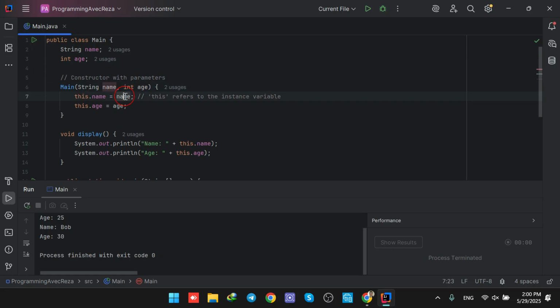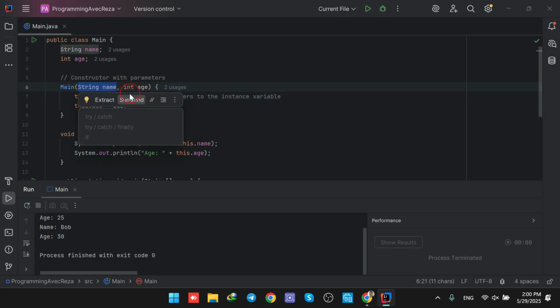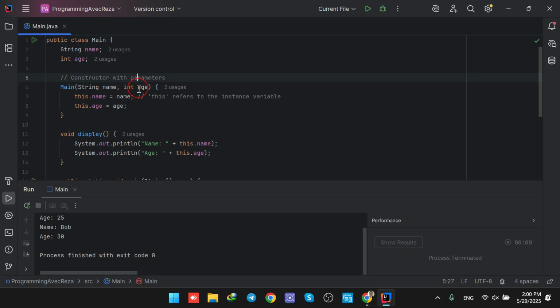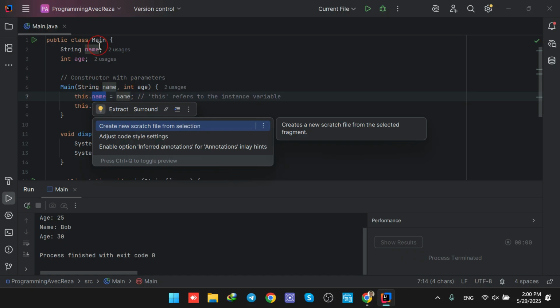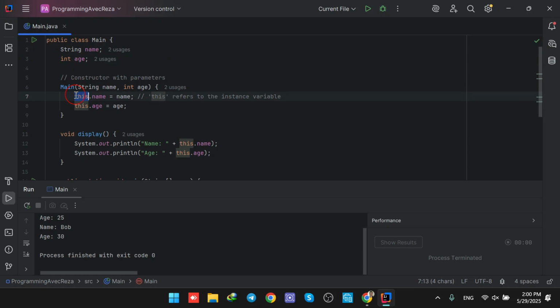So this is the solution. This name on the right hand side is for the constructor, the parameter that is passed when we were creating the instance. Also, this age on the right hand side has the same situation. But this name on the left hand side is the attribute of the class. This is why we use the this keyword to let the compiler know that this is the name for the class attribute. And again, for the age here also we are having this age. So the compiler would understand that on the right hand side we are assigning the value that is passed to the constructor when we were creating the instance.